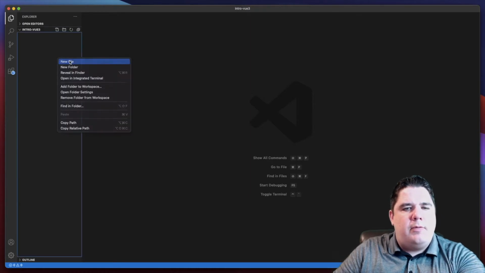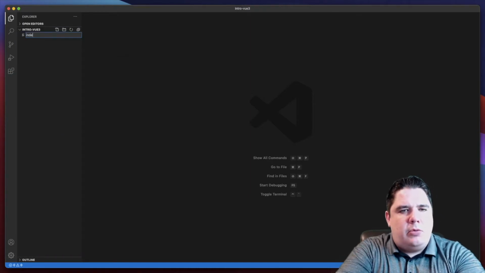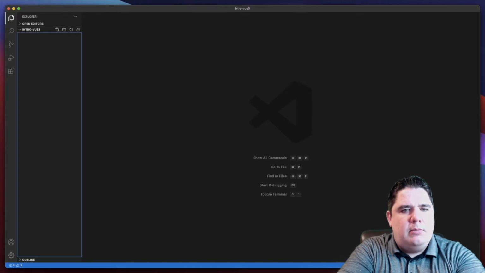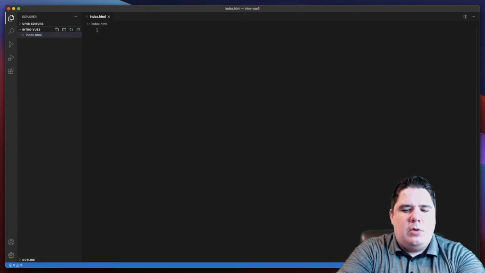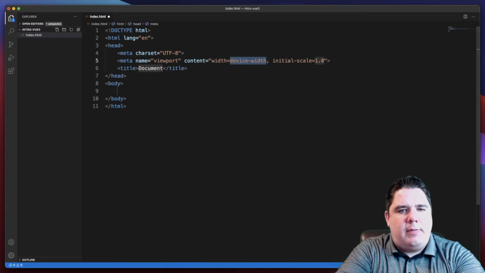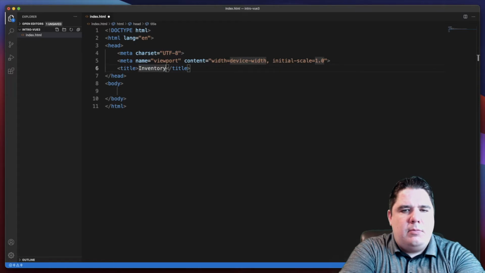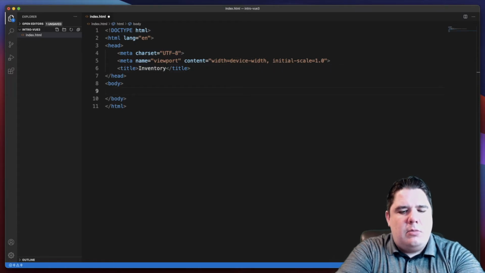And then we just create a new file. I'm going to do index.html, and we're going to make a basic file. Call it inventory. Let's do a simple h1 tag that says hello there.